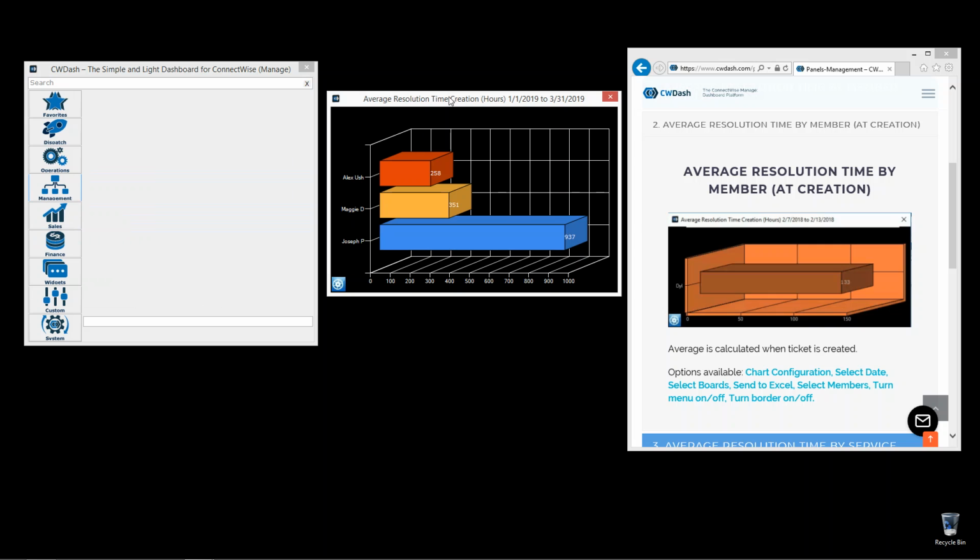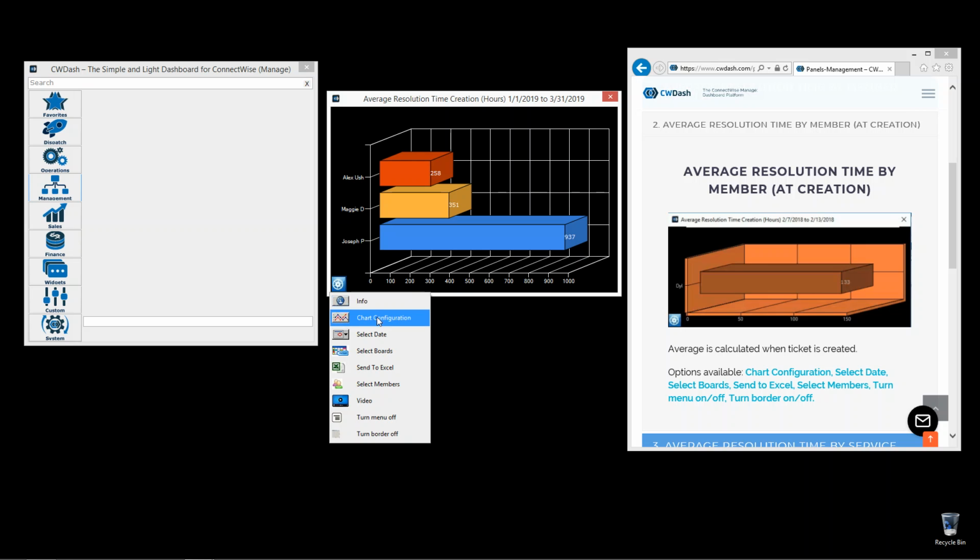So if you're ever wondering what the average of the resolving of the tickets is from the time that the ticket was actually created, not when resources were added, this is it. And of course, you can select the date. You could select the boards. I always send to Excel. You could choose the members here, and this is the help screen here.